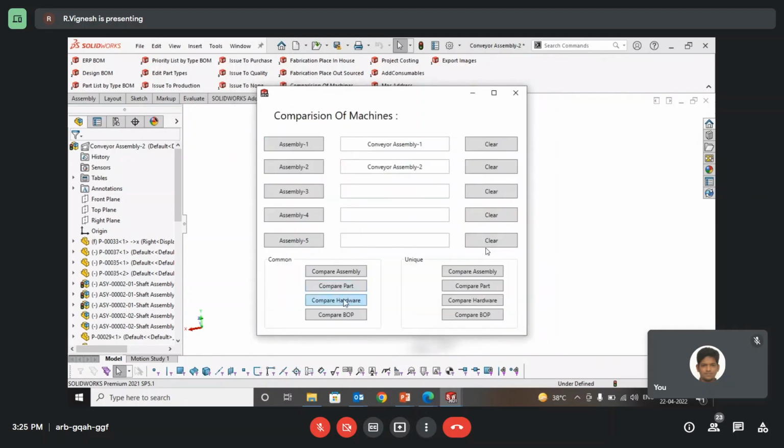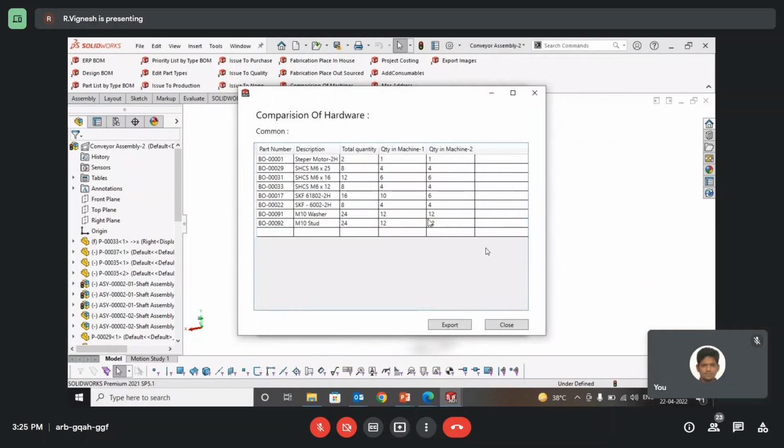Next, let's say I want to purchase hardware. I can place a bulk order for my hardware items, right? This way I can get a volume cost benefit from my vendor again, and that is again a huge cost saving for my organization.